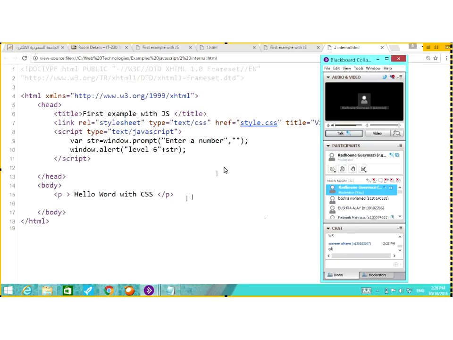There is another difference. In the first example, I use an external file. The file name is script1.js. But in this example, I don't use a file. I use what? In the second example, in this example, I use an embedded JavaScript.